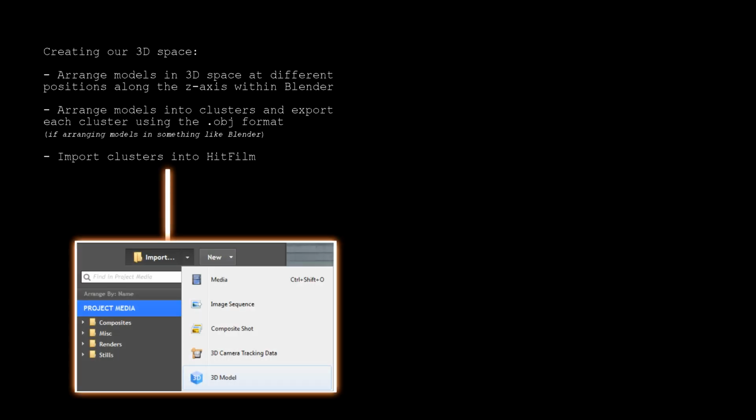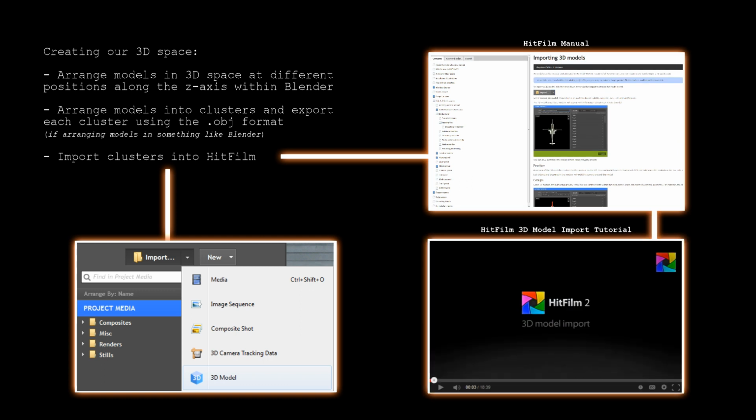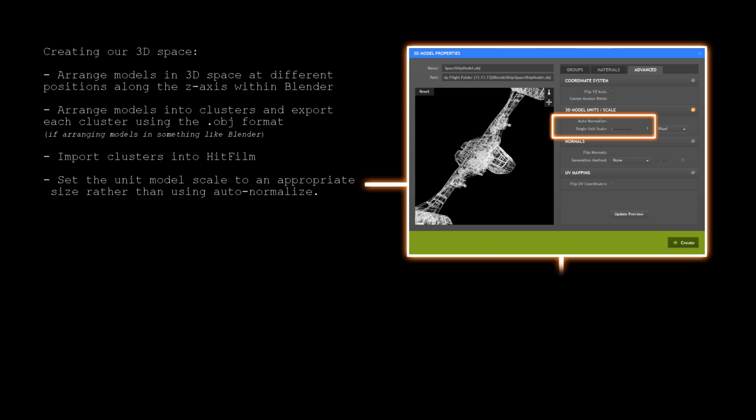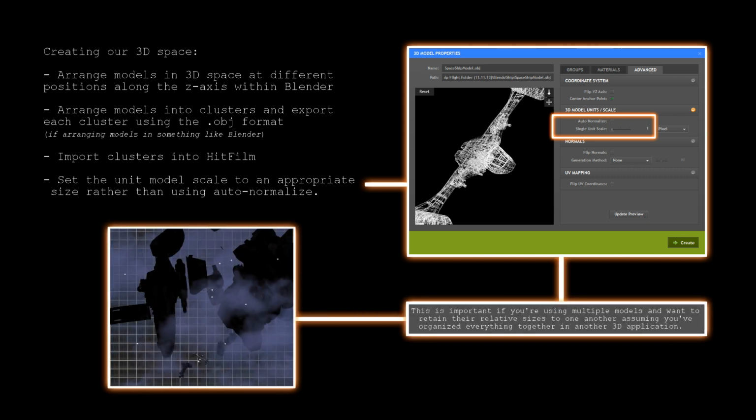The next step is to import everything into HitFilm. Once again, if you're unfamiliar with this process, check out either the HitFilm manual online or the 3D model import video produced by the HitFilm staff. During the import process, if you've organized your models within a 3D program like Blender, set the unit model scale to an appropriate size rather than using the auto normalize function. This way, your models retain their relative sizes to one another.